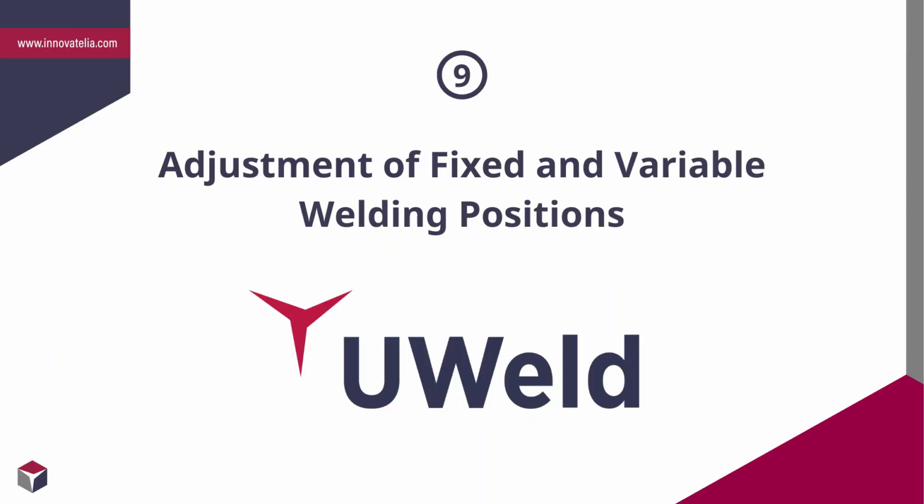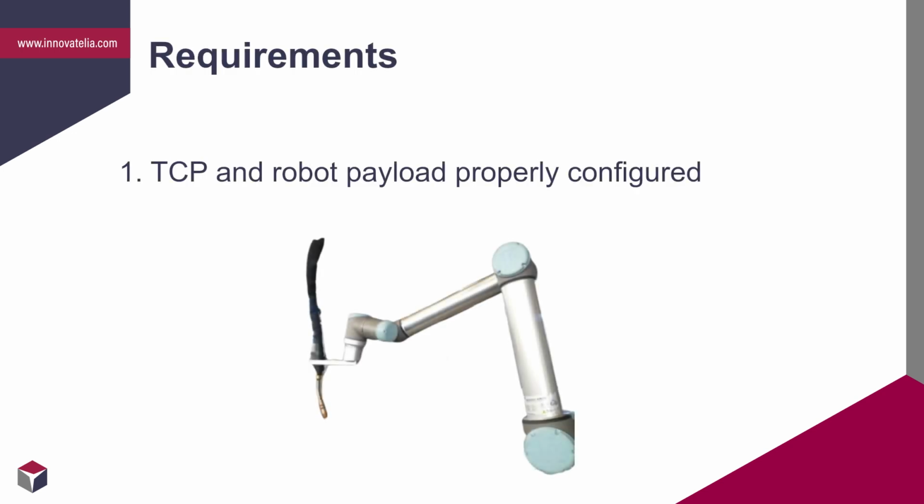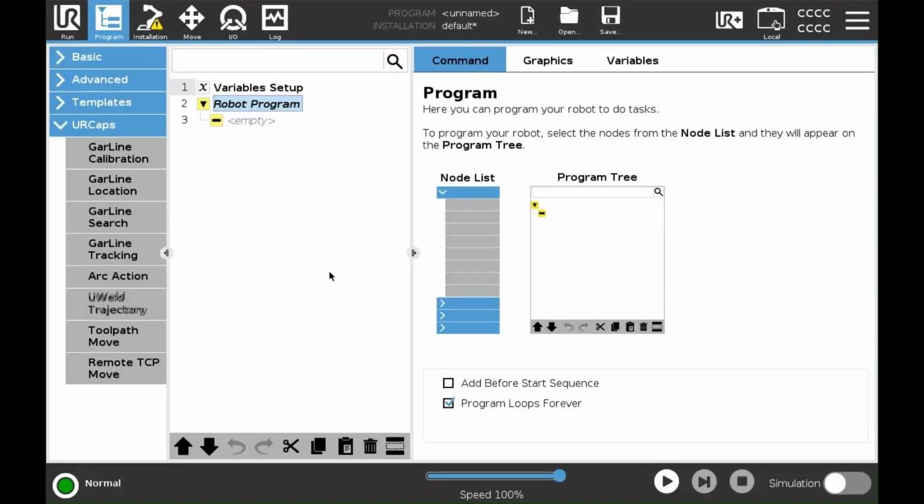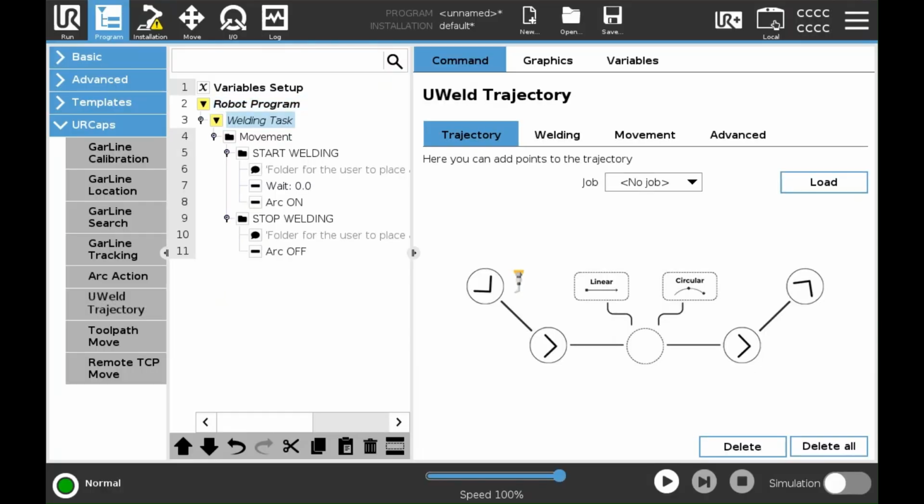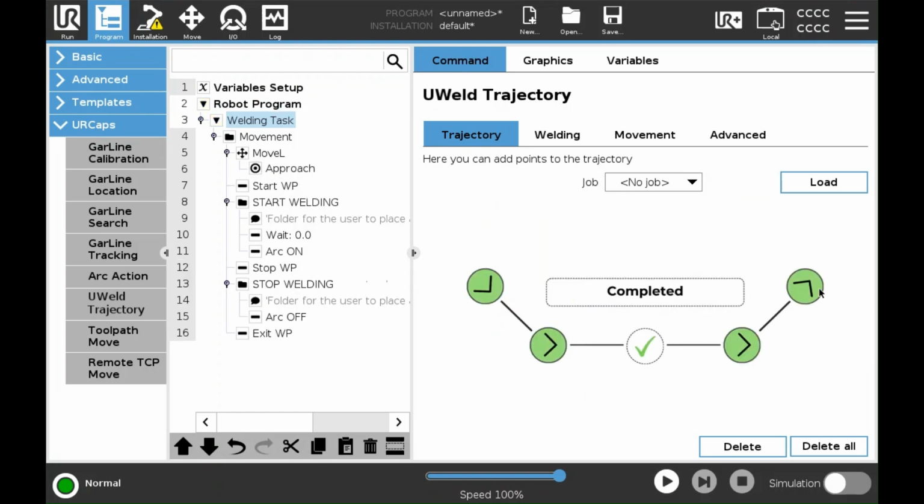Let's see how to adjust variable and fixed welding positions in UWeld. We will need to ensure that the TCP and the robot payload are properly configured. It is important to understand that when recording any trajectory, UWeld generates special UWeld waypoints, different from Universal Robot's waypoints.